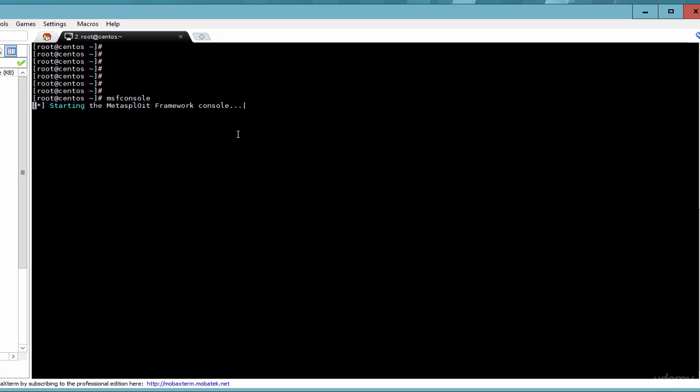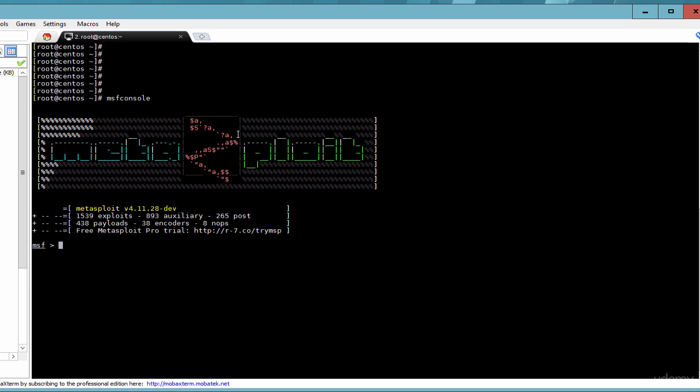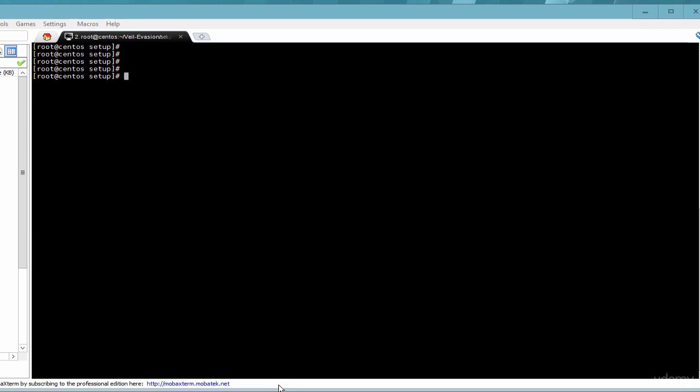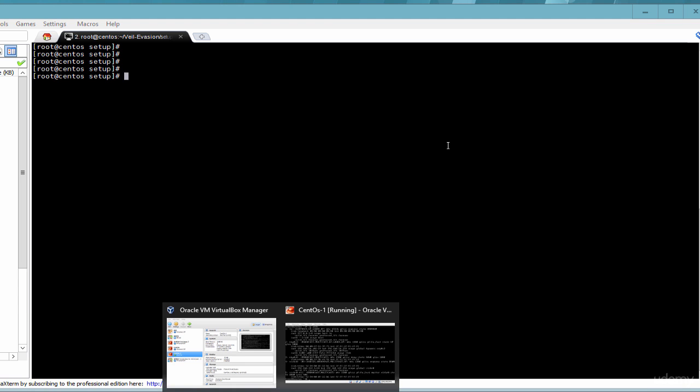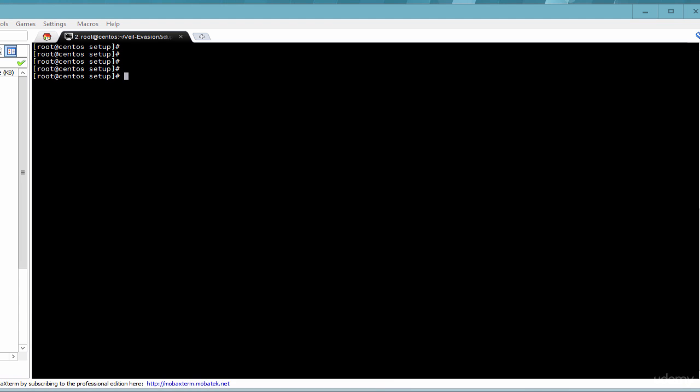Here we see the starting screen, which shows that the Metasploit framework console is starting. I'll just wait for that to successfully load, and then we'll exit before we move on to the setup of the Veil evasion system once we have this all confirmed. As you can see, this has shown the payloads, the exploits, etc. It has worked successfully. I'm going to exit, and in the next video we'll install the Veil evasion.